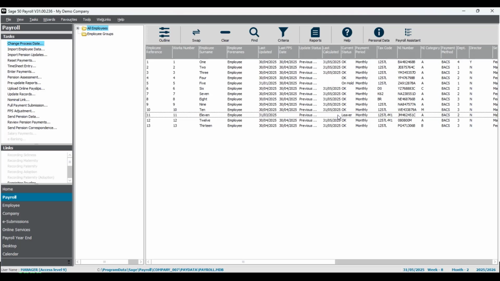But I want to run the assistant ahead of May's pay run just to see if everything's as it should be and if there is anything that I need to be aware of prior to processing. Maybe there's a couple of things I need to change.